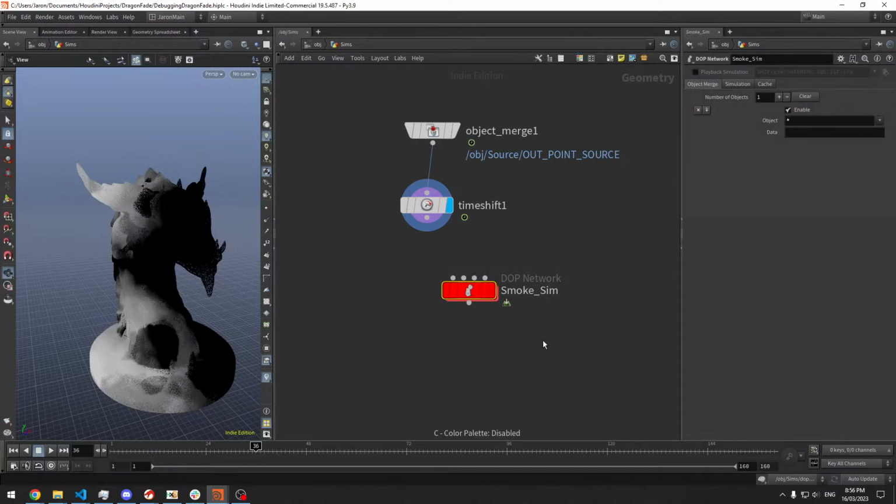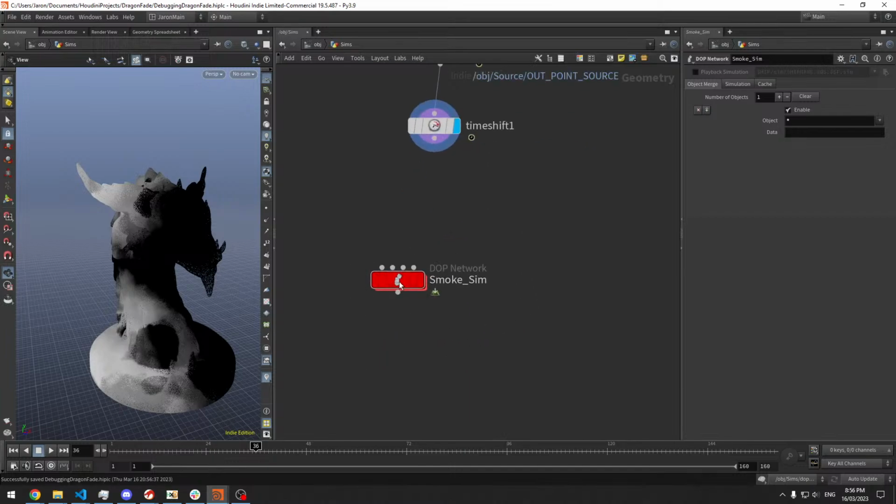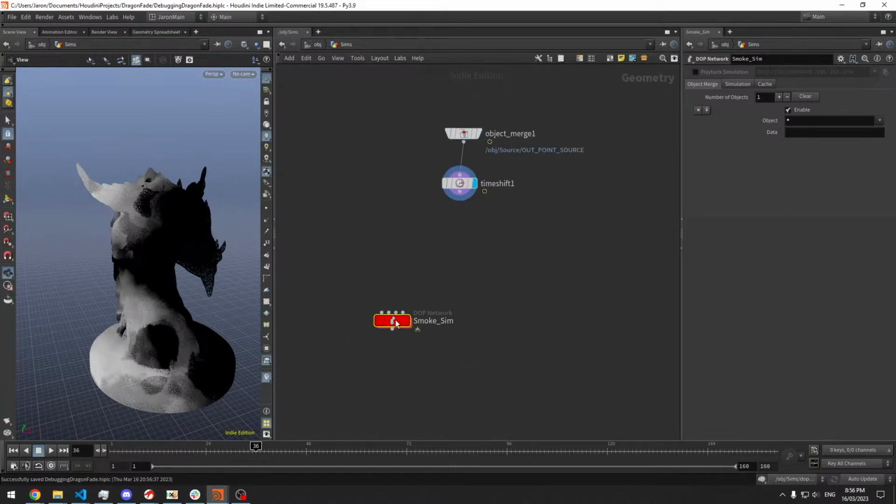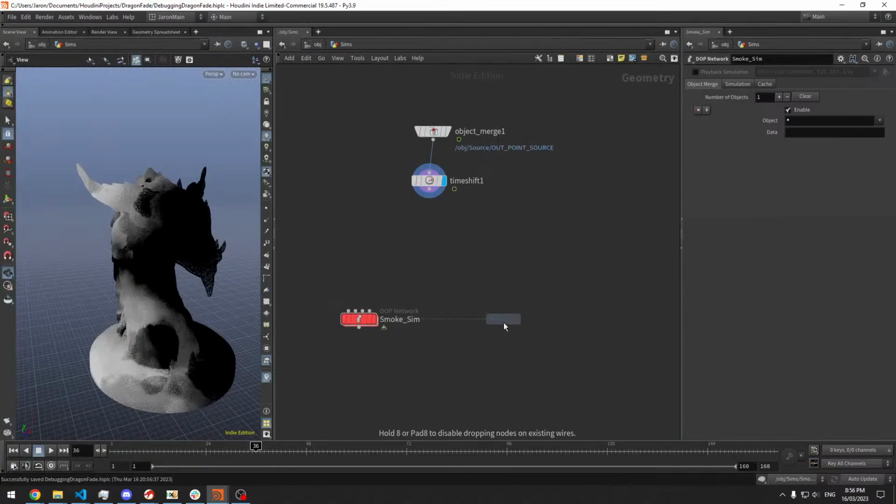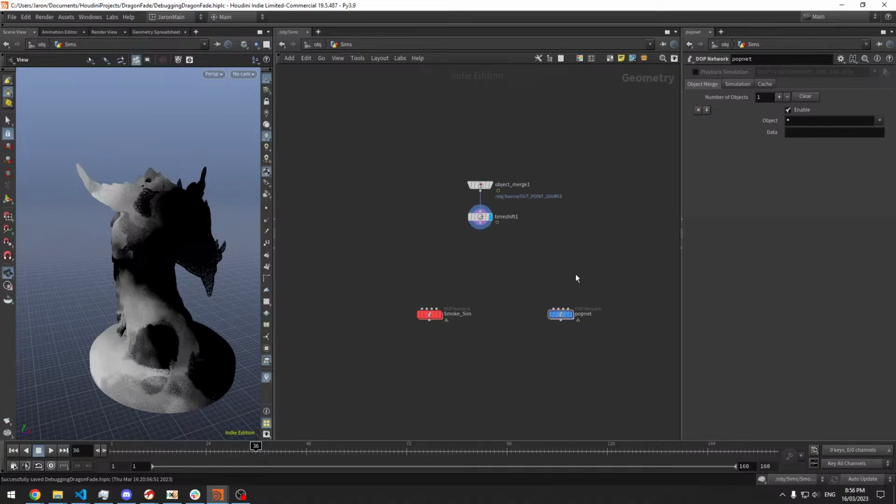I'm going to color it red, because if it's anything to do with fire or smoke, I color it that type of red. And with a pop network, if I go popnet, I tend to color this a nice blue. That's just my personal preference. Okay, I'm just going to dive into your smoke sim to see what we have going on here.